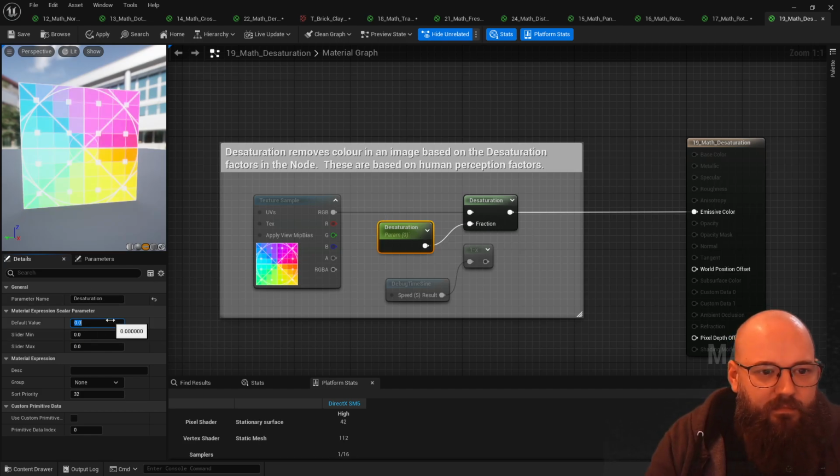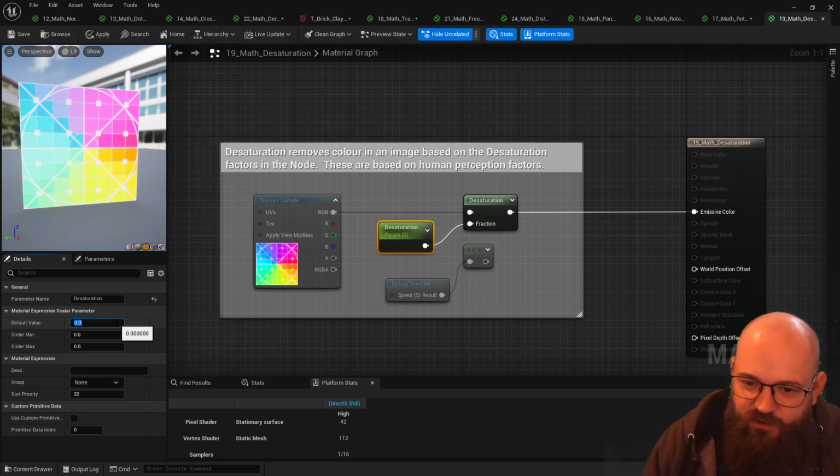You can see that over here quite clearly. If I go crazy, it's going to go really crazy, but there we are. But in my mind, that's the wrong way around. I don't want a desaturation value where I have to use negative numbers to oversaturate something.